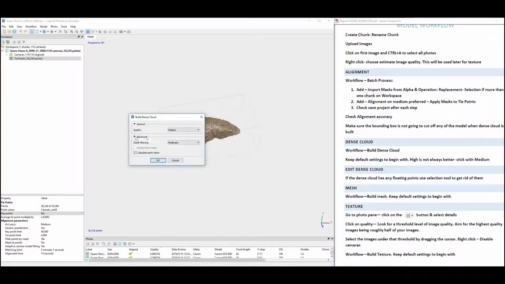So here it is. I know it's tempting. You really want to go high, but go medium. Even low a lot of times works better, but just start off with medium. And I'm just going to leave it as standard settings again. Now the dense cloud is usually the longest step, so I'm going to pause this and come back when it's all finished.